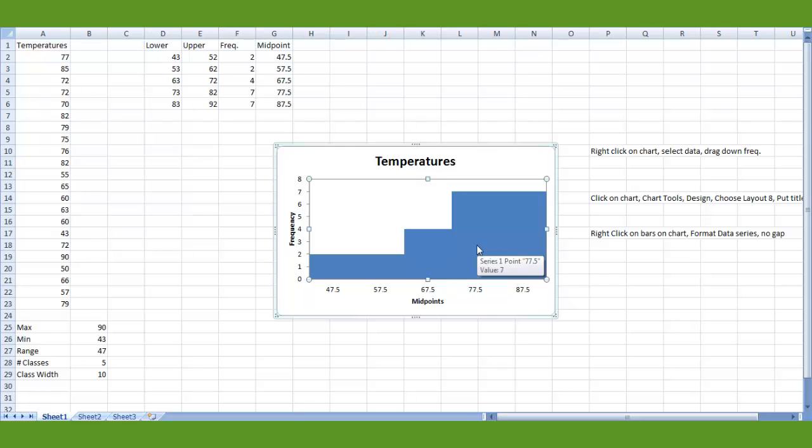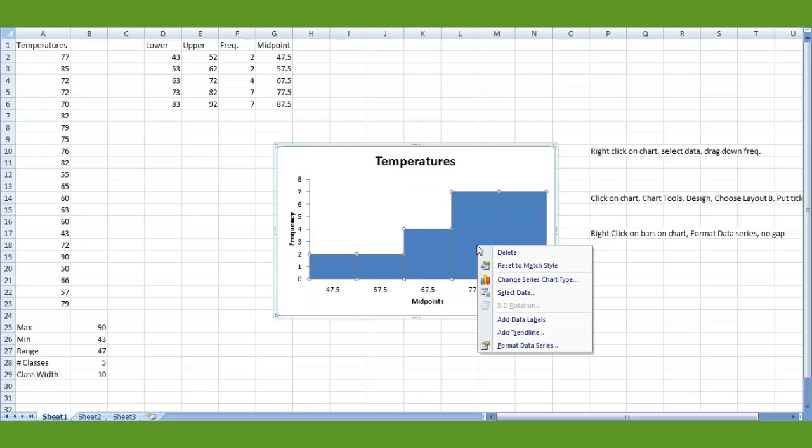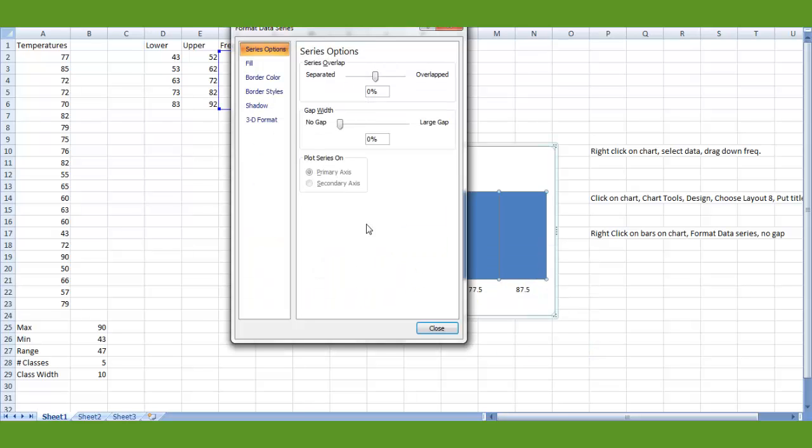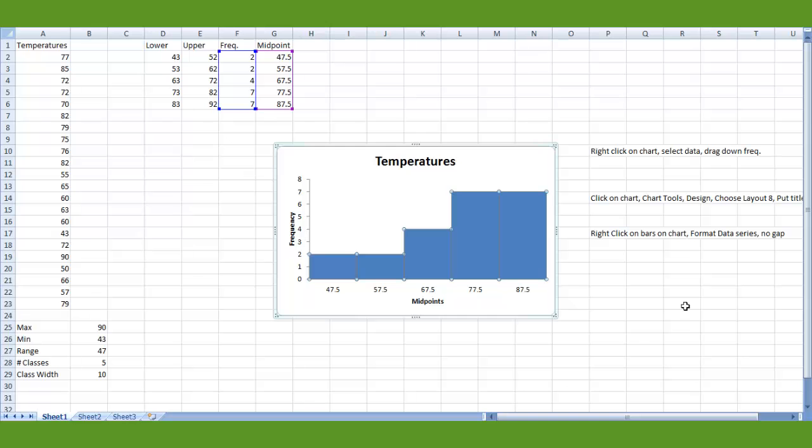Then you'll right-click on your bars, and you'll go to Format Data Series. And if you go to Format Data Series, you want the gap width to be no gap. So you can move this and the bars will separate, or you can move it back and the bars will go together. And then you close that, and there's your histogram.